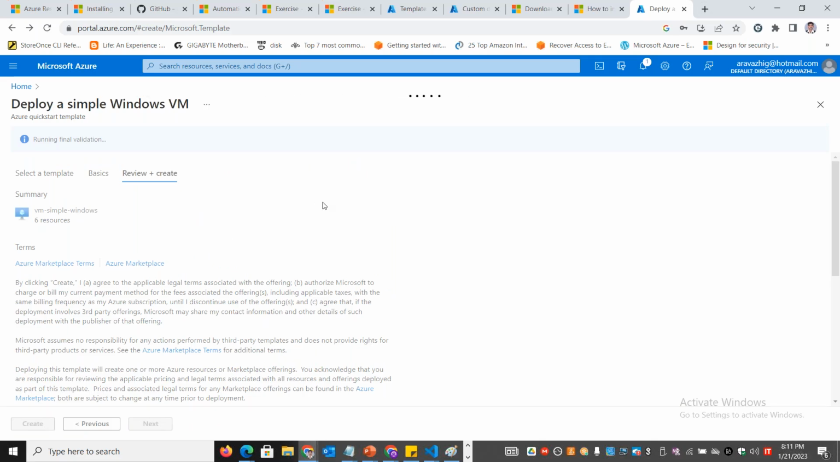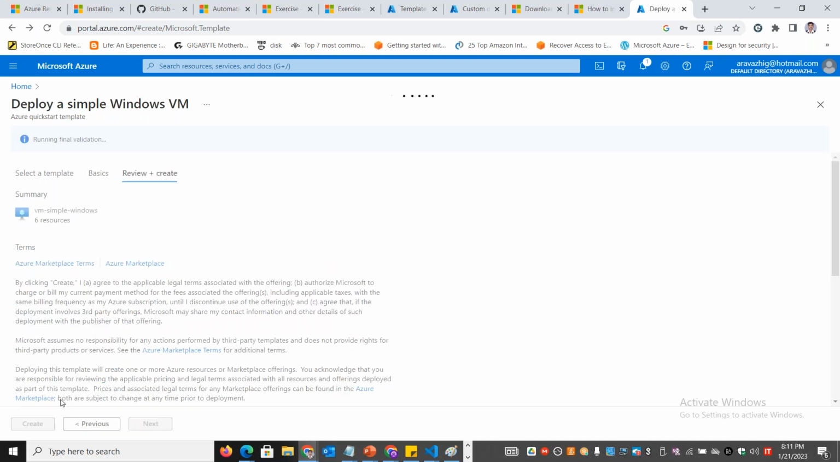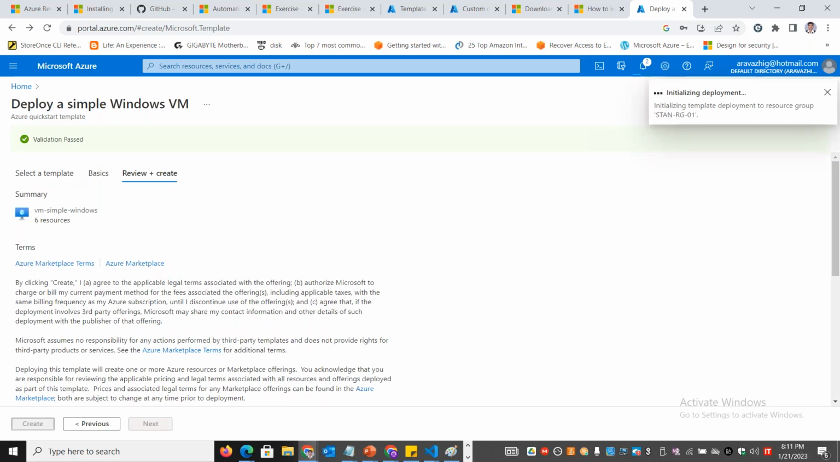Even if I want to change some name or whatever, I can also change it. I can create hundreds of VMs in one click of a button, in one simple click. I'll show you that template options. Let me just create this. So now it will go and create a virtual machine with whatever details that we have provided.